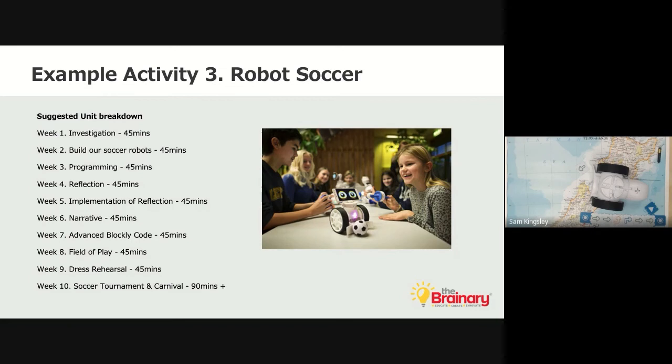And then in the last 2 weeks, we'll have our sort of dress rehearsal, which is our final opportunity to test our code, make sure everything's working, and that we're ready to go for our week 10 tournament or carnival. And that's where we play for real and see how well we've programmed our robots.